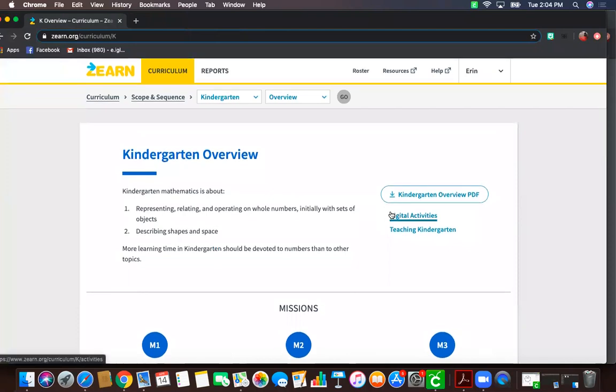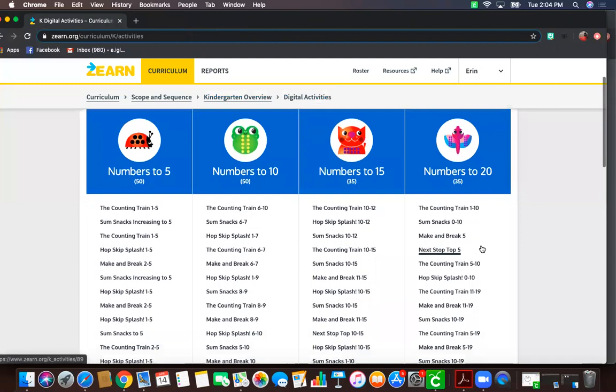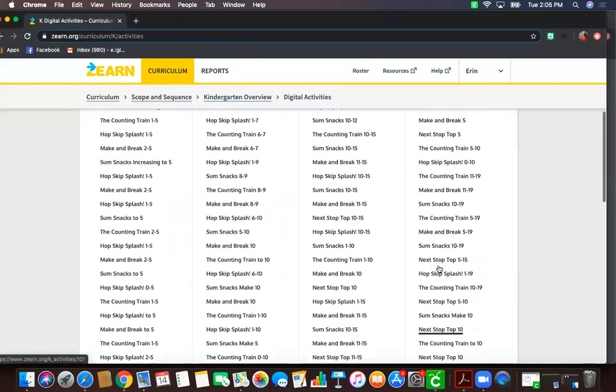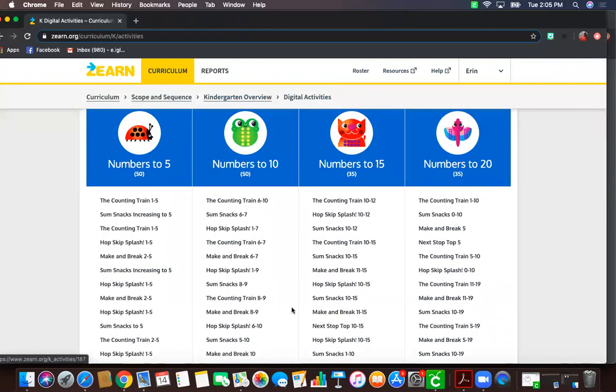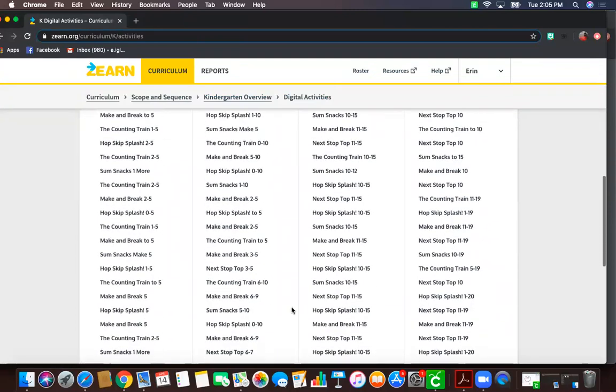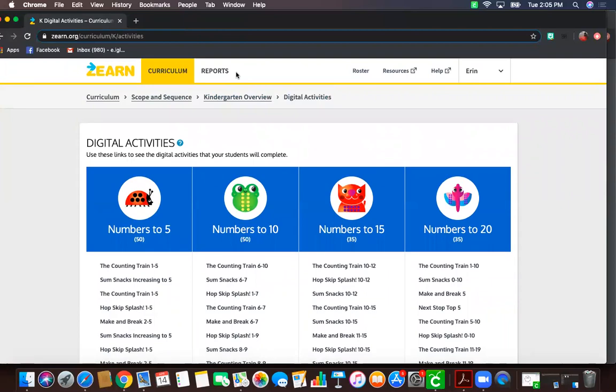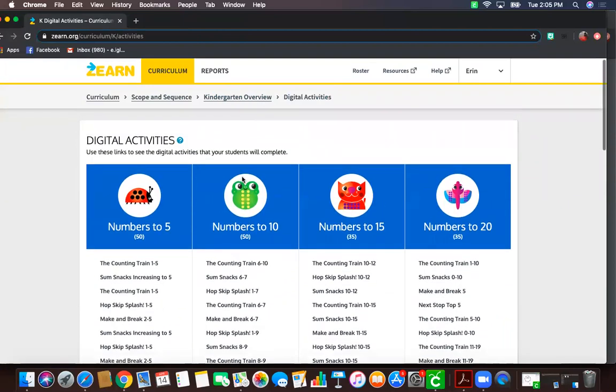What this does have in kindergarten, though, is a set of digital activities, so kind of games that the kids can do. And it's split into 4 different categories: numbers to 5, numbers to 10, 15, and to 20. And these are all the different games that come with it. They all work sequentially, so it will move them from lower and then a little bit into the higher numbers. So I just wanted to be straightforward about that. It's a little different in kindergarten than it is in the other grade levels, so just so you're aware.